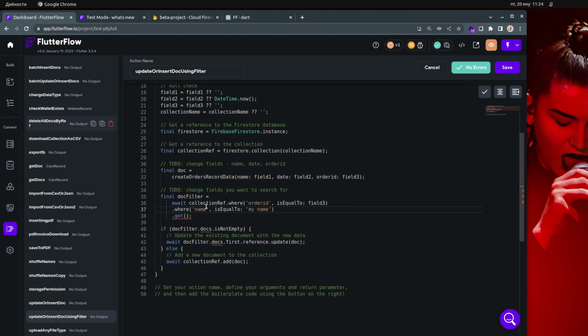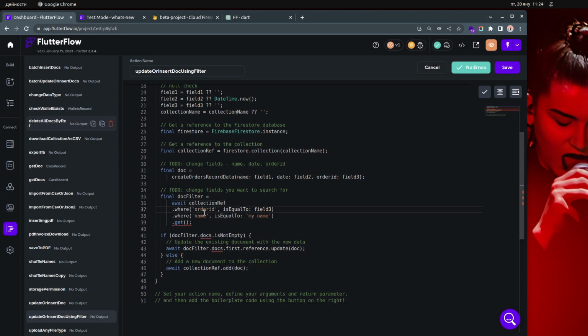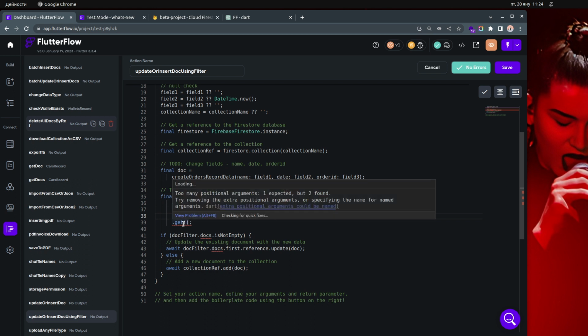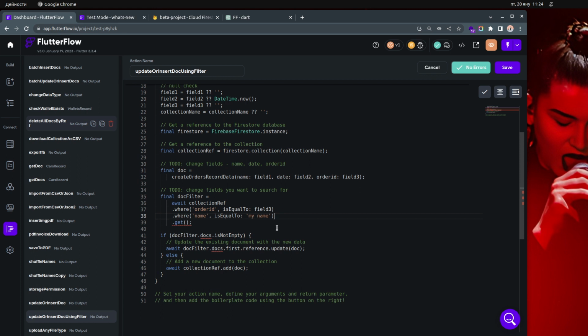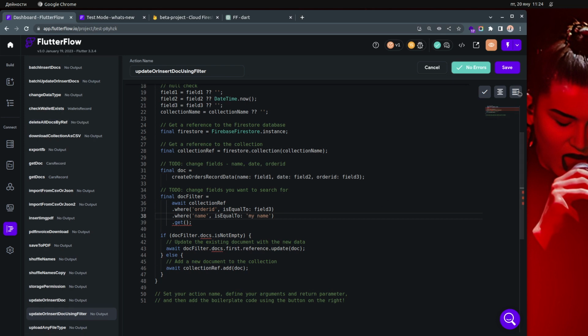Yeah, you can use it like that. So you can search for order ID, and you can search also for the name as well. Don't worry about those errors, because sometimes it's showing you an error, but there is not an error, to be honest.